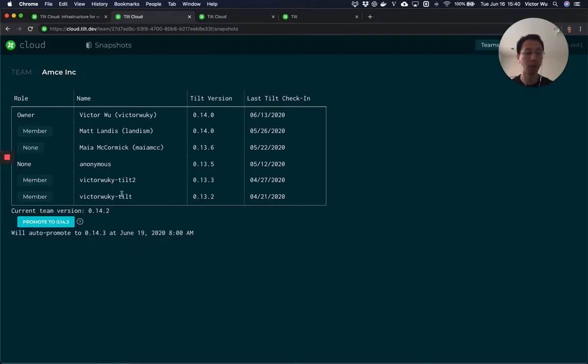So the controlling releases of Tilt in particular. At Tilt, we're releasing Tilt approximately on a weekly basis. We want to ship a lot of new awesome features.